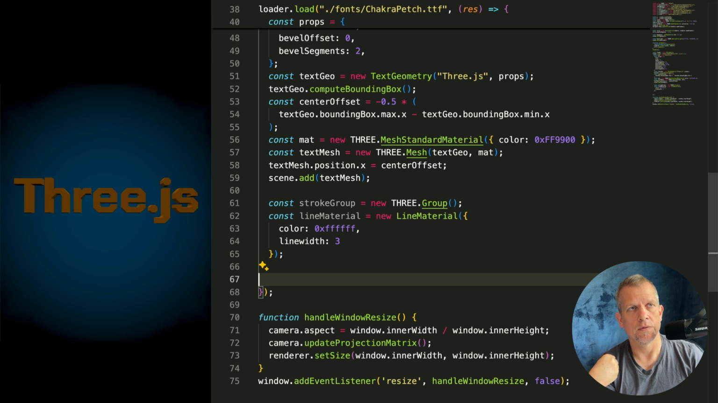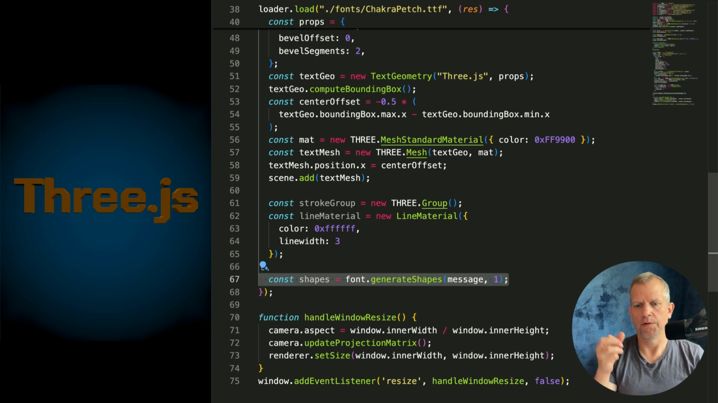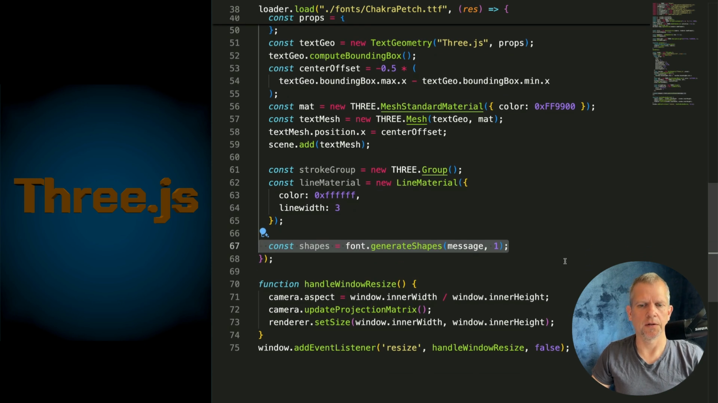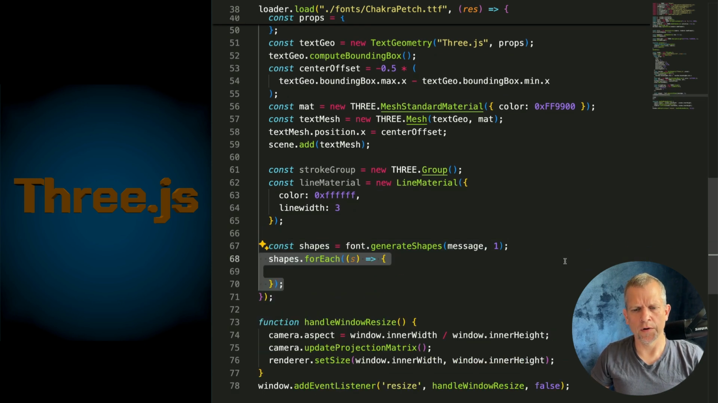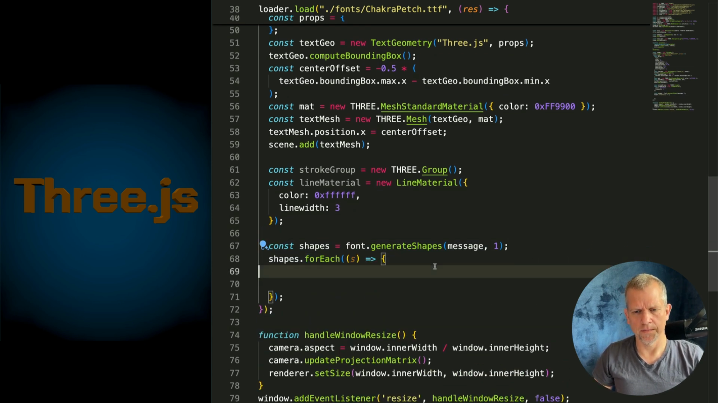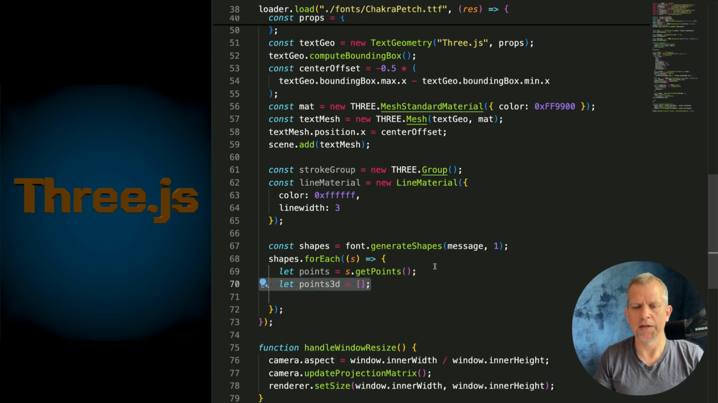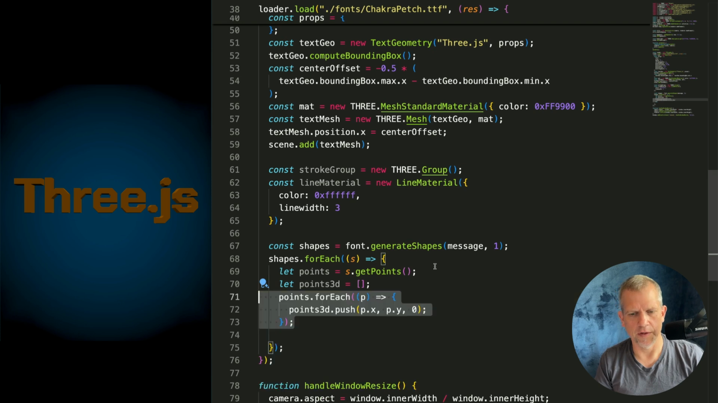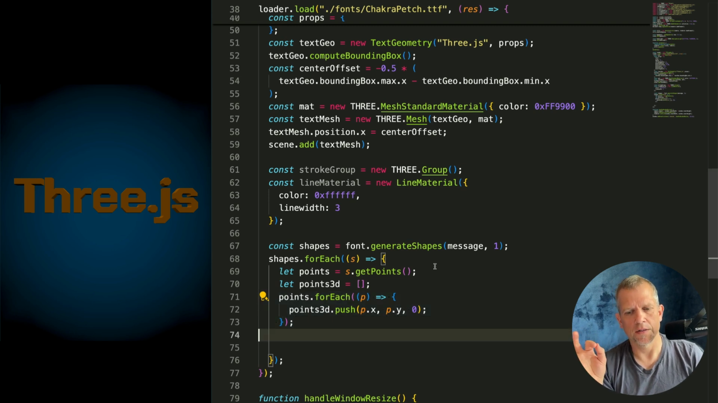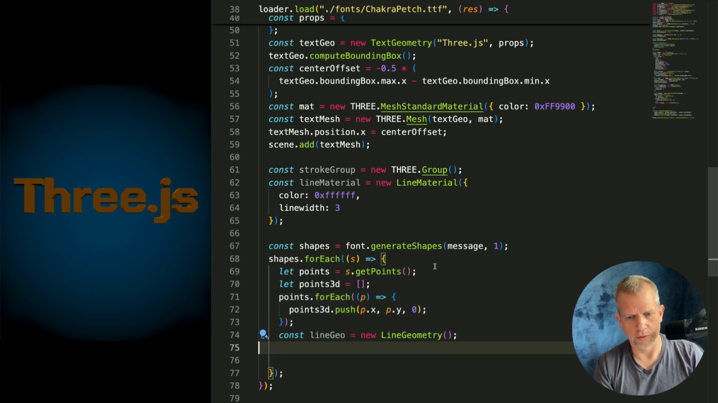And now I'm going to get the shapes from the font based on this message, which isn't defined. It will be in a second. And I'm going to loop over those shapes. For each shape, I want to get the points for that shape. Now I need to do a little extra hand-wavy stuff here. I need to provide a z coordinate for each one of those points because unfortunately it's just two-dimensional points. And that's because the line geometry needs 3D points, not 2D points.